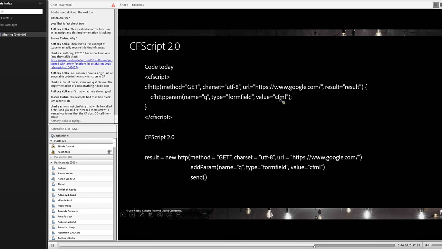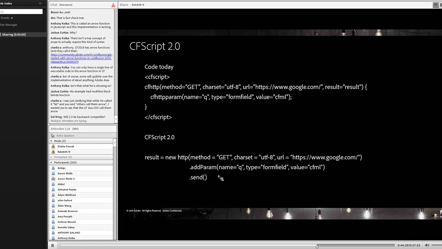So it looks messy. There's a child tag. It looks like a function call within a function call, which really does not. So what we're doing is we're coming up with a full-fledged CF script 2.0, a completely different version of CF script, which is uniform, ECMAScript compliant across all the functionalities available in ColdFusion. So potentially it could look something like a new http.addParam.send instead of looking like a function invocation or a tag equivalent.